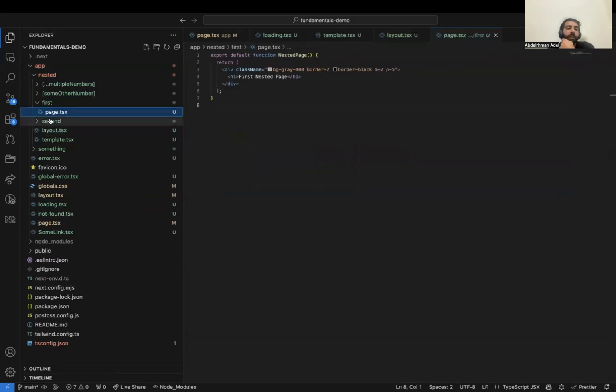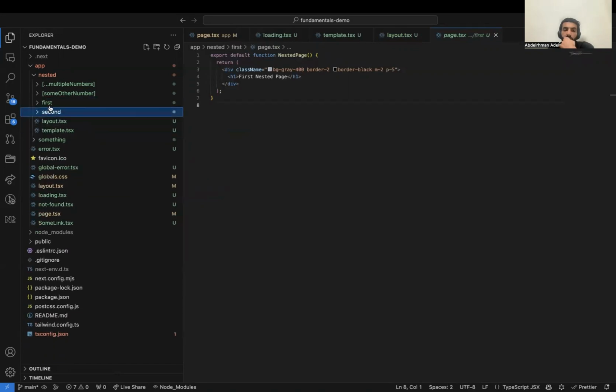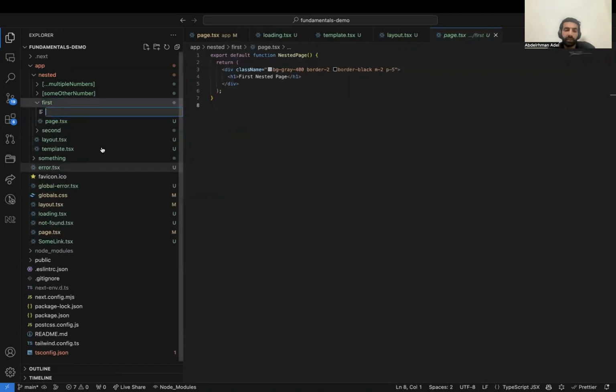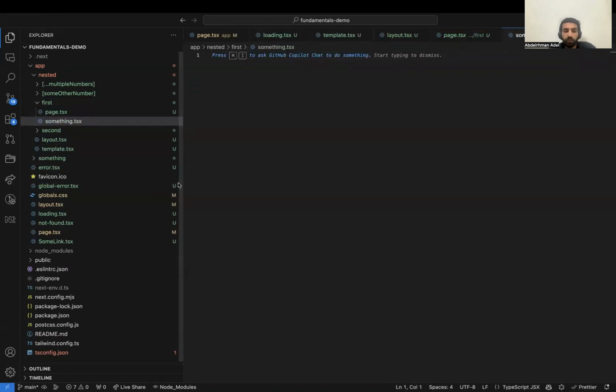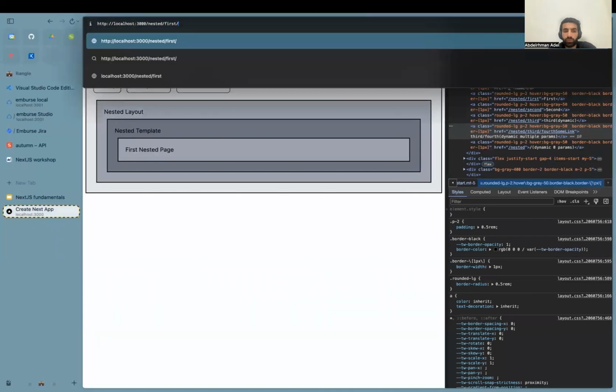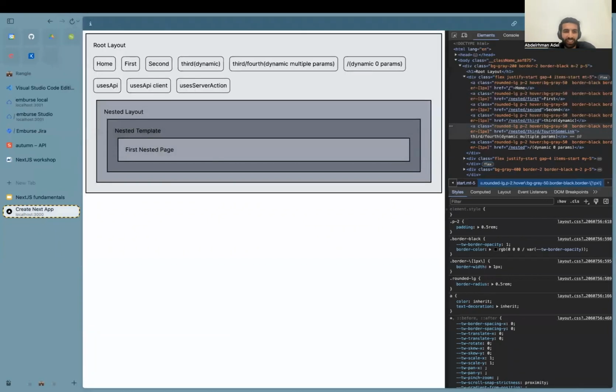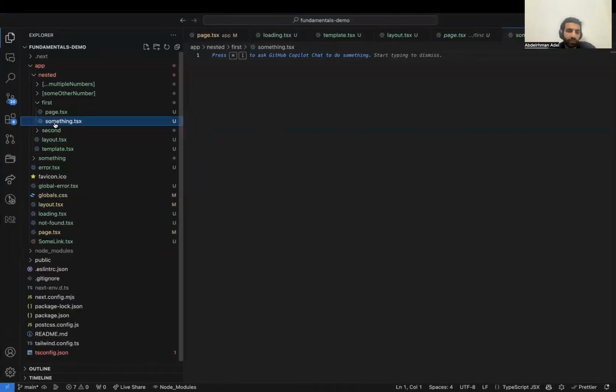All right, so we created the page for the first and second. And if I create a file here that says something is X, and then I try to go to first slash nested slash something, it's not going to work, but here it's going to actually work because I actually have dynamic routes here. So let's ignore this part for now.